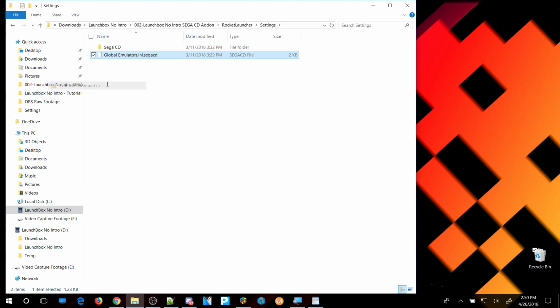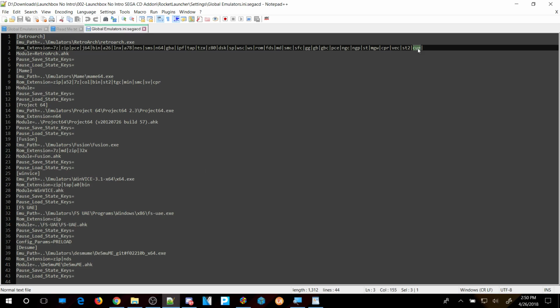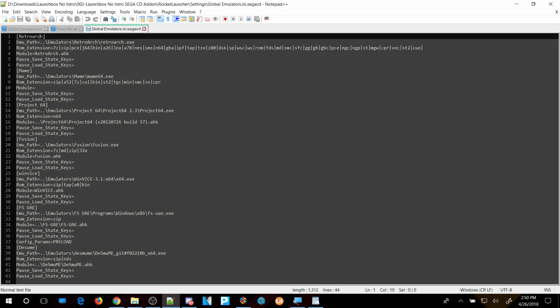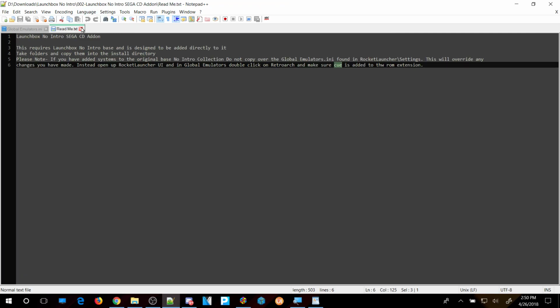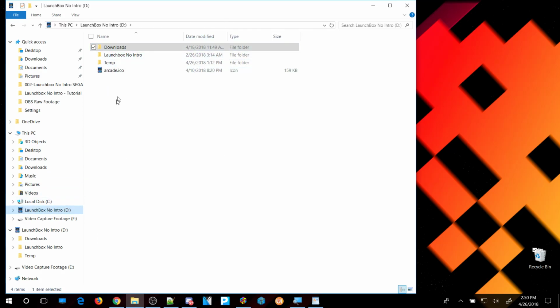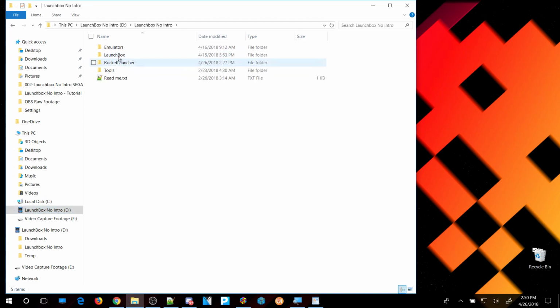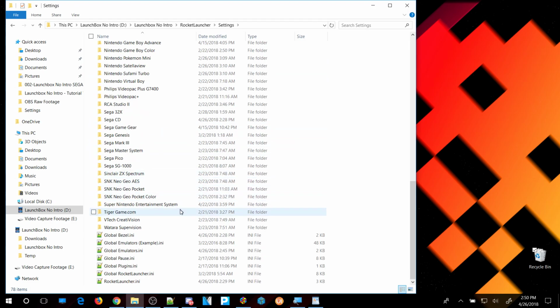We're going to go ahead and open up and take a look at it. So if you have a lot of systems, you'll have a lot of stuff here. Now this is what he's talking about. Inside the RetroArch emulator here, here's the ROM extension, and he wants you to add that into your global emulator settings. Okay, so what I'm going to do here is go into my installation settings, my install folder, which is D, Launchbox No Intro, Rocket Launcher, Settings. Scroll down here till you see Global Emulators.